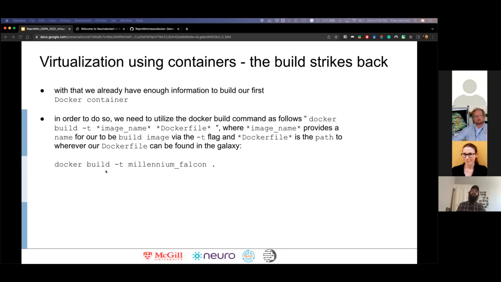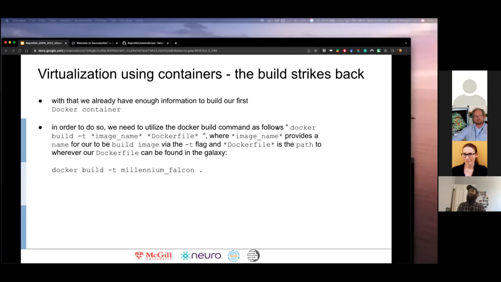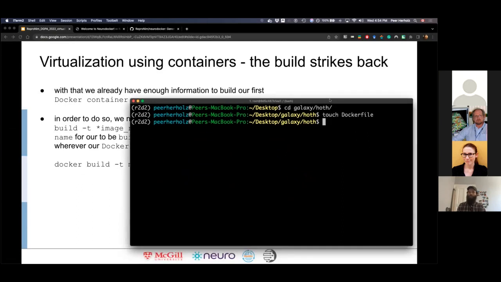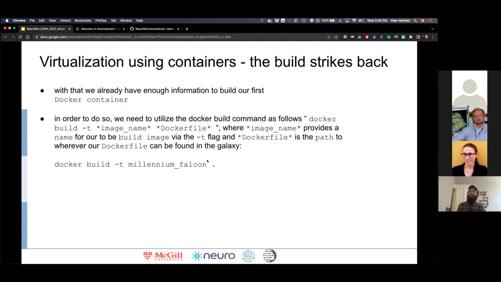So if we want to do this for our case right now, what we need to run is Docker build -t. Again, to follow the background joke in my presentation, we'll call it Millennium Falcon, and then just write a dot, because the Docker file that we want to use to create an image from, which specifies the computational environment that we want to encapsulate right now, is located in our current working directory. And this dot basically indicates that. Dot means the directory I'm in right now.